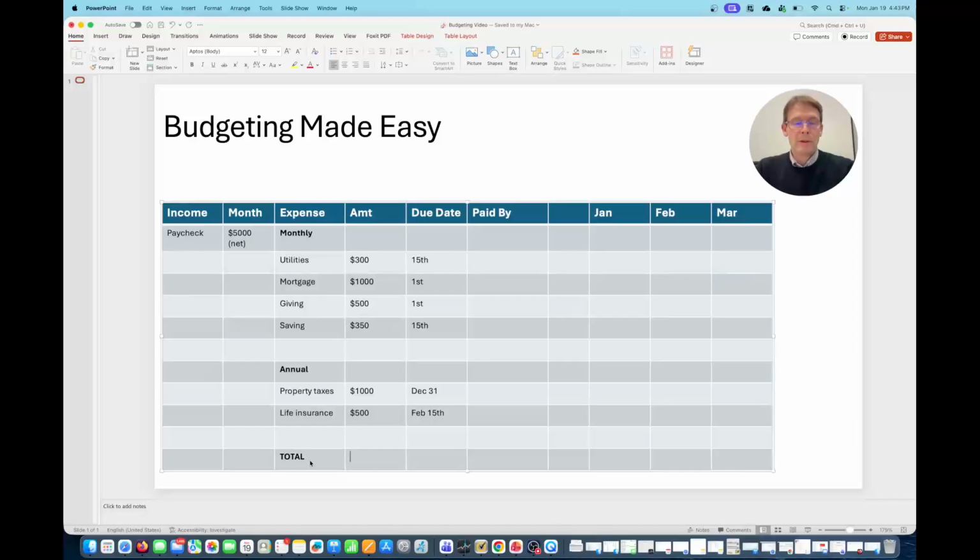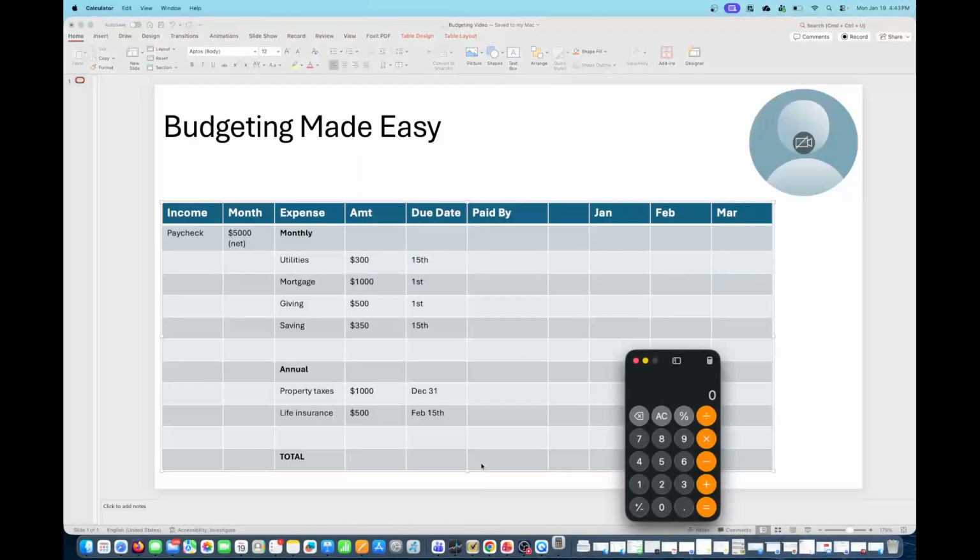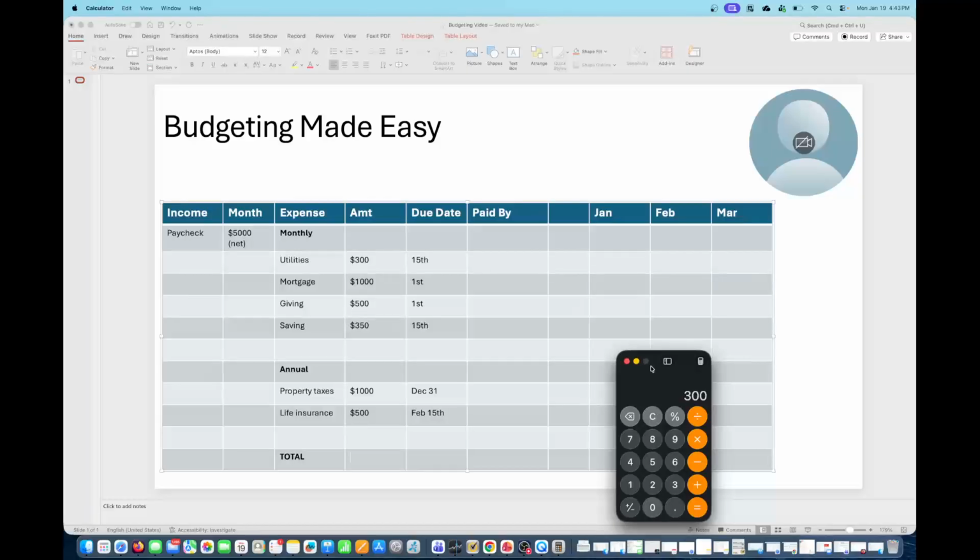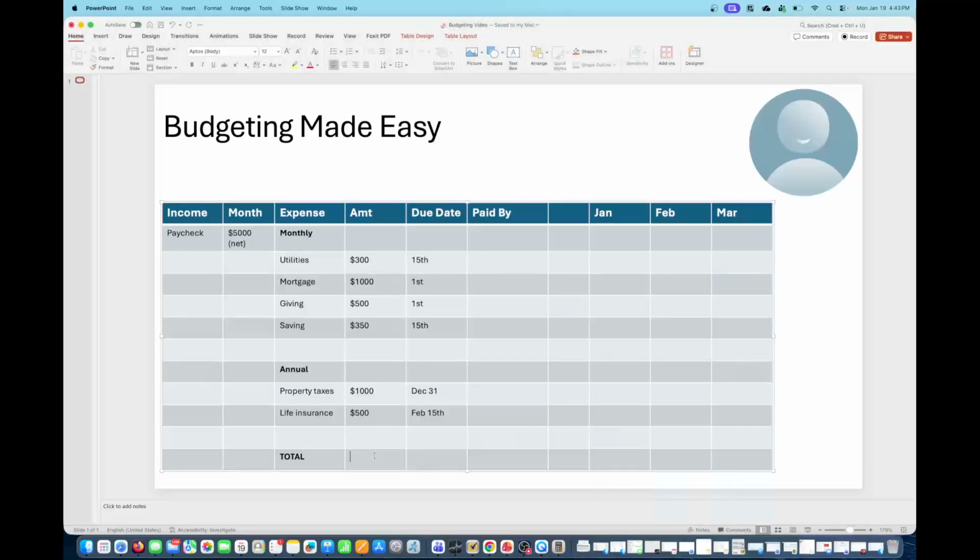Now we can total all this up, and we'll do a little quick math. So let's take our 300, add our 1,000, add our 500, and 350. We get 2,150. Now keep that number in your head. We'll take our annual expenses, divide that by 12, that's 125. Add it to our monthly expenses, we get a grand total of 2,275 per month.